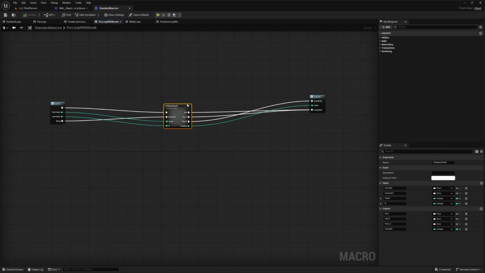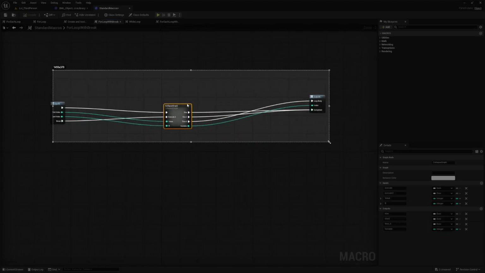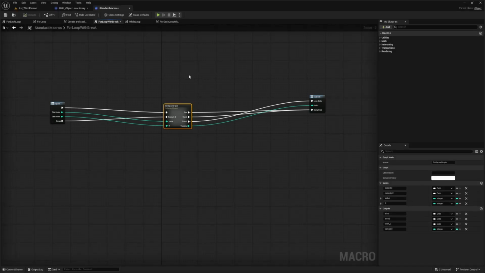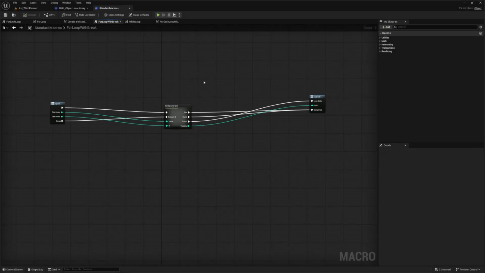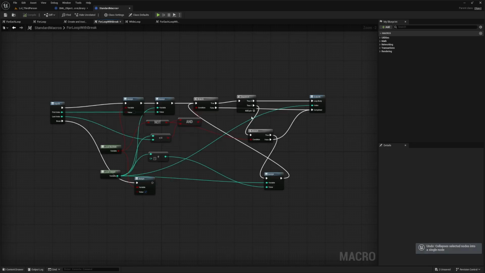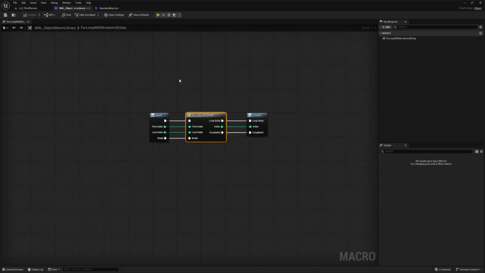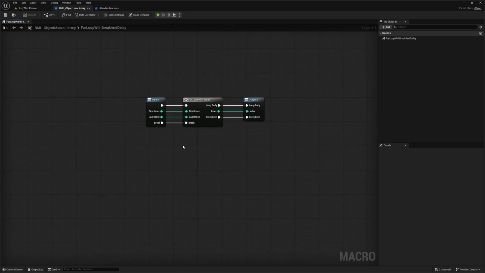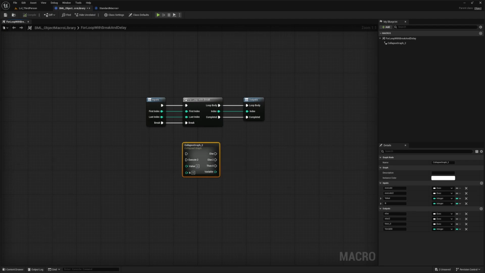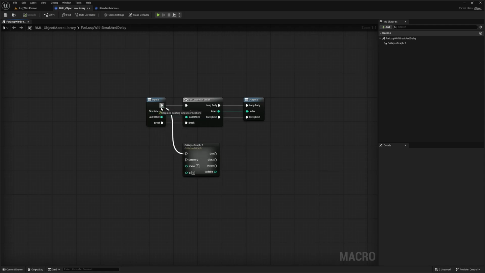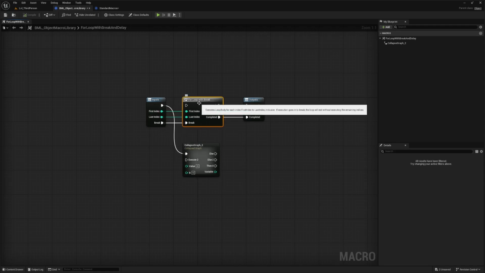If you have bad memory like me, take a screenshot. We need to remember how this is connected because we will copy this node and Control Z to put it back to like it was. And here we will paste it in our custom library. Now I need to find my screenshot. There it is. So we will connect it like it was in the screenshot.